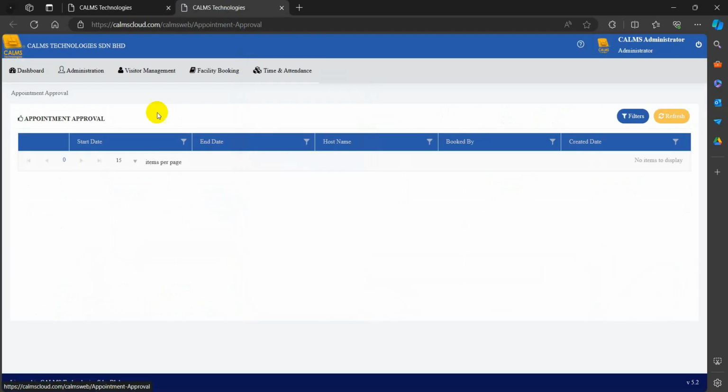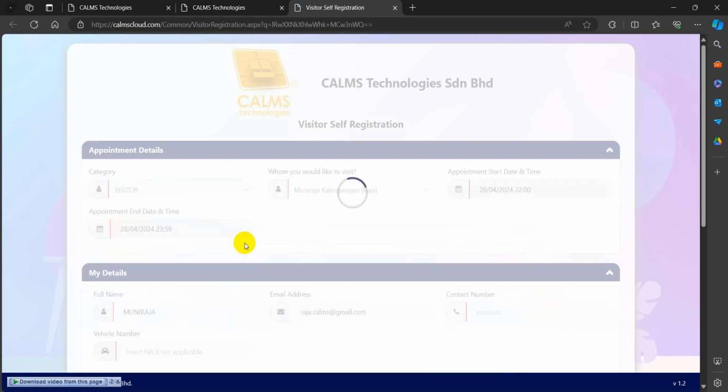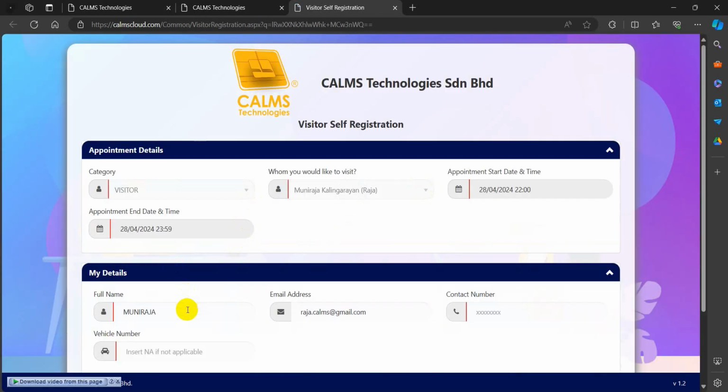The user is able to view the appointment information. At the approval listing, it is still empty as the visitor has yet to submit their information. Here we are showing that the visitor has received the appointment email sent by the admin host earlier. By clicking on the Register Your Appointment link, the visitor will be brought to a URL link page for further submission of information.